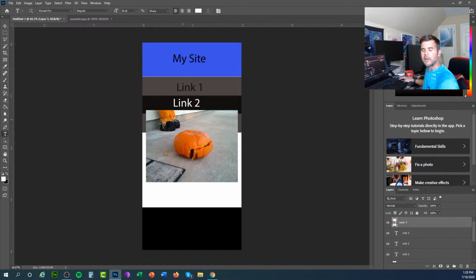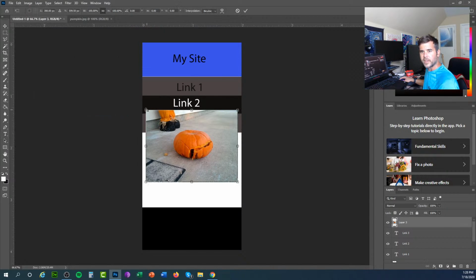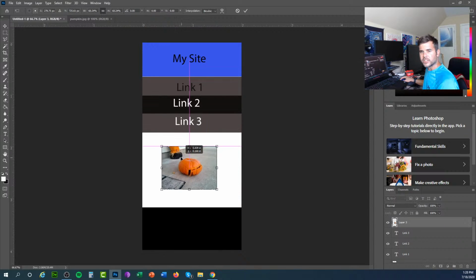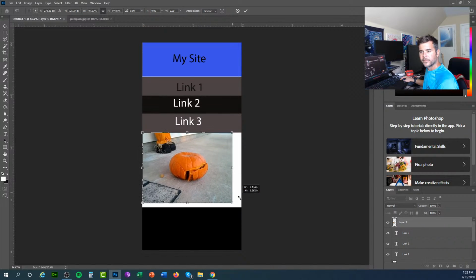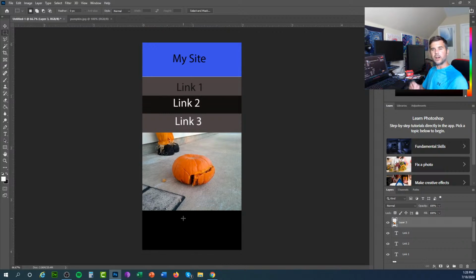When I paste it, now it pasted the correct size, but if it didn't, I can go to Edit, Transform, and I usually go to Edit, Transform, Scale, and I can change the size of it. And we've changed the size, and then I can add my footer here with any content that I'd like to. But you can see how quickly I'm just starting to put this together.